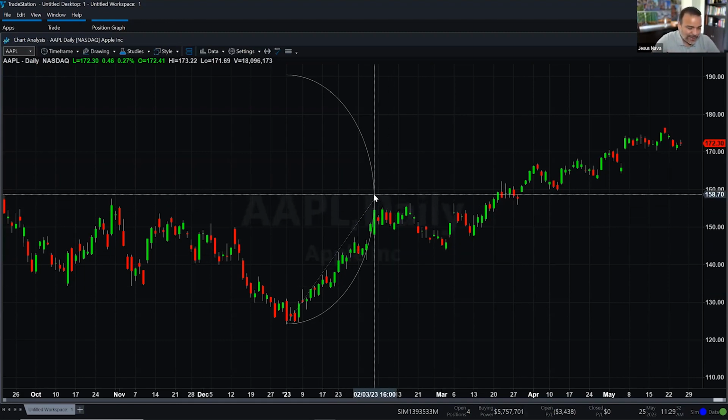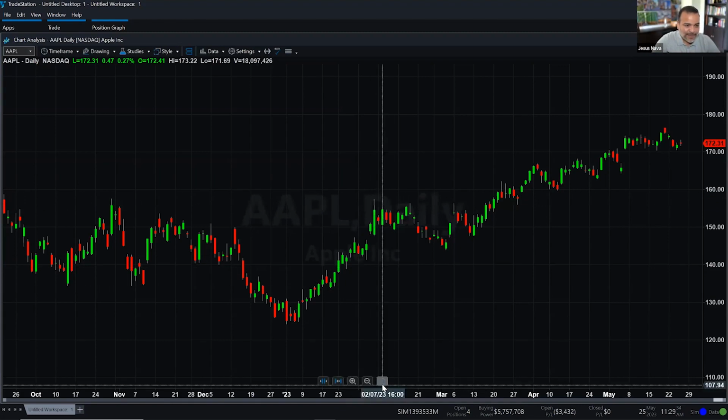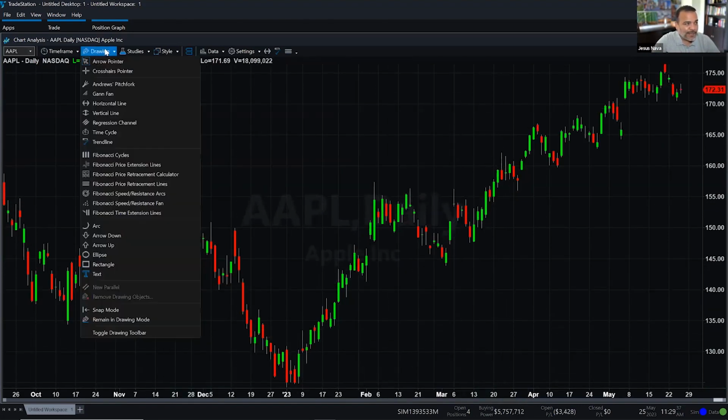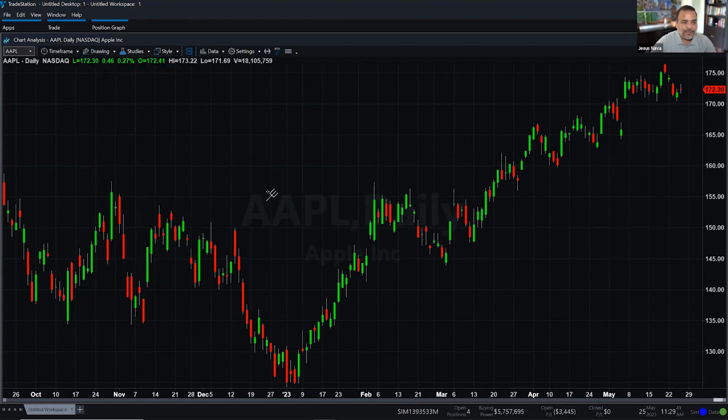Okay, so let me go ahead and remove that arc, reset my scale, and let's go back here to the drawing menu. All right, so let's start from the top again. So in the drawing, we had the arrow, the crosshairs, that just changes the look of your cursor. Andrews pitchfork. Again, the Andrews pitchfork is not something that TradeStation created. It's been around for decades. So if you're interested in the way that the Andrews pitchfork forecasts price movement, then again, ton of information online. But how is it drawn on TradeStation though?